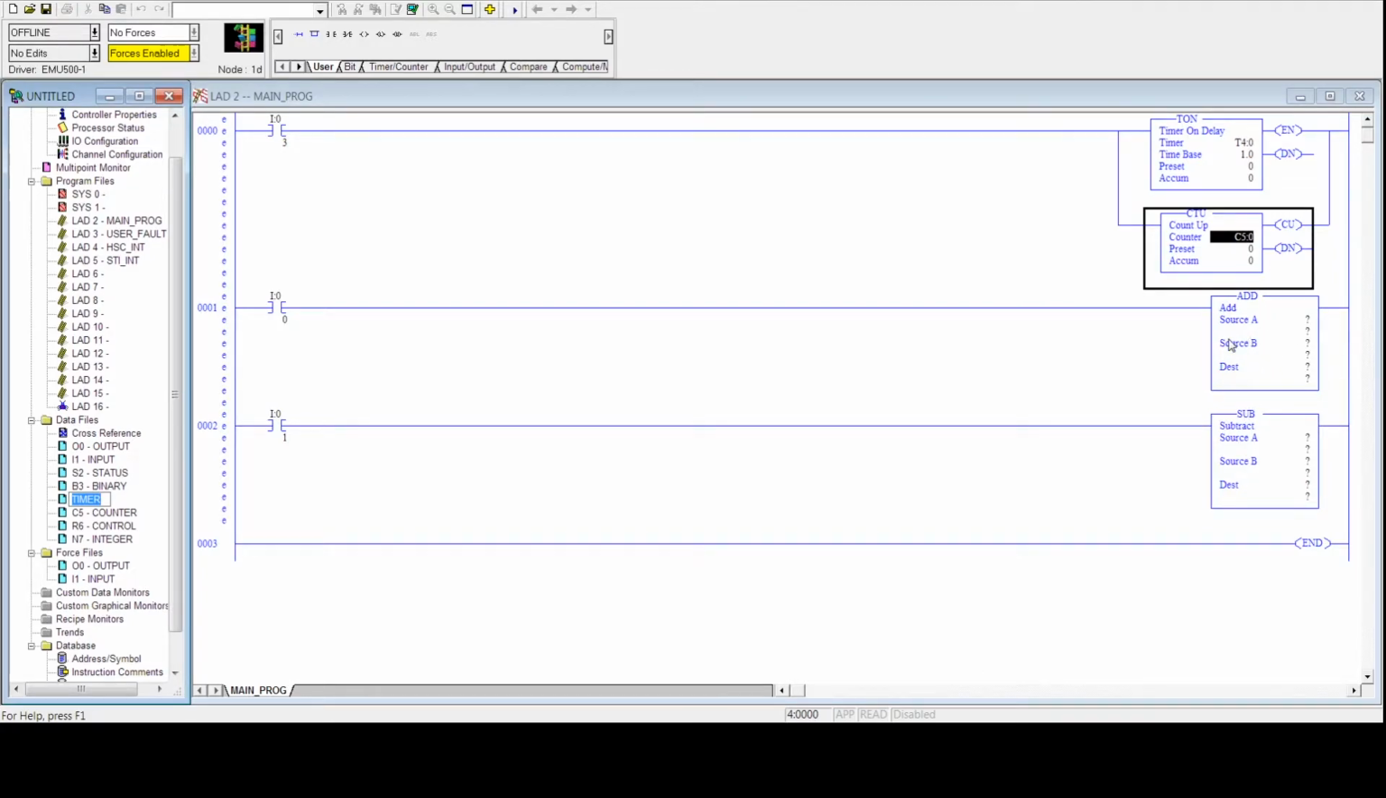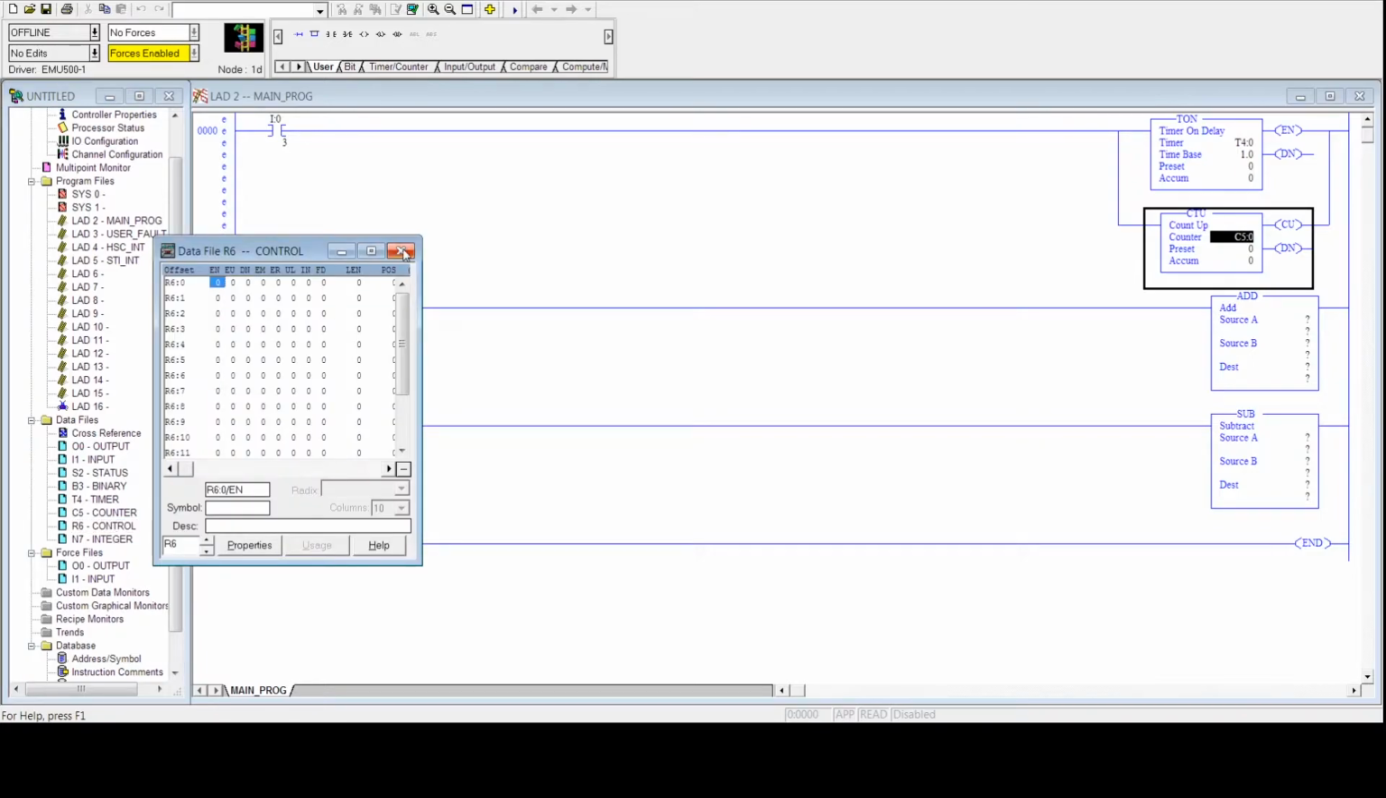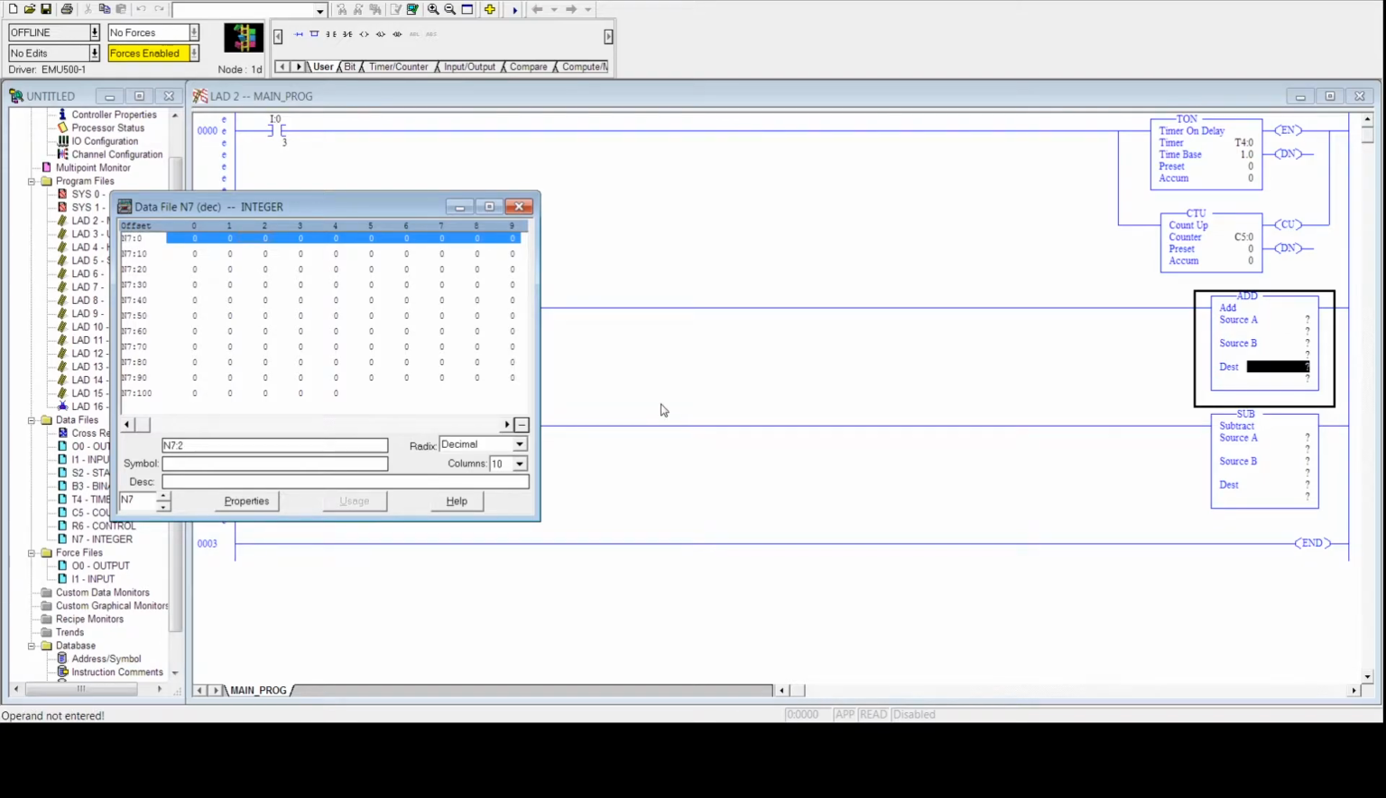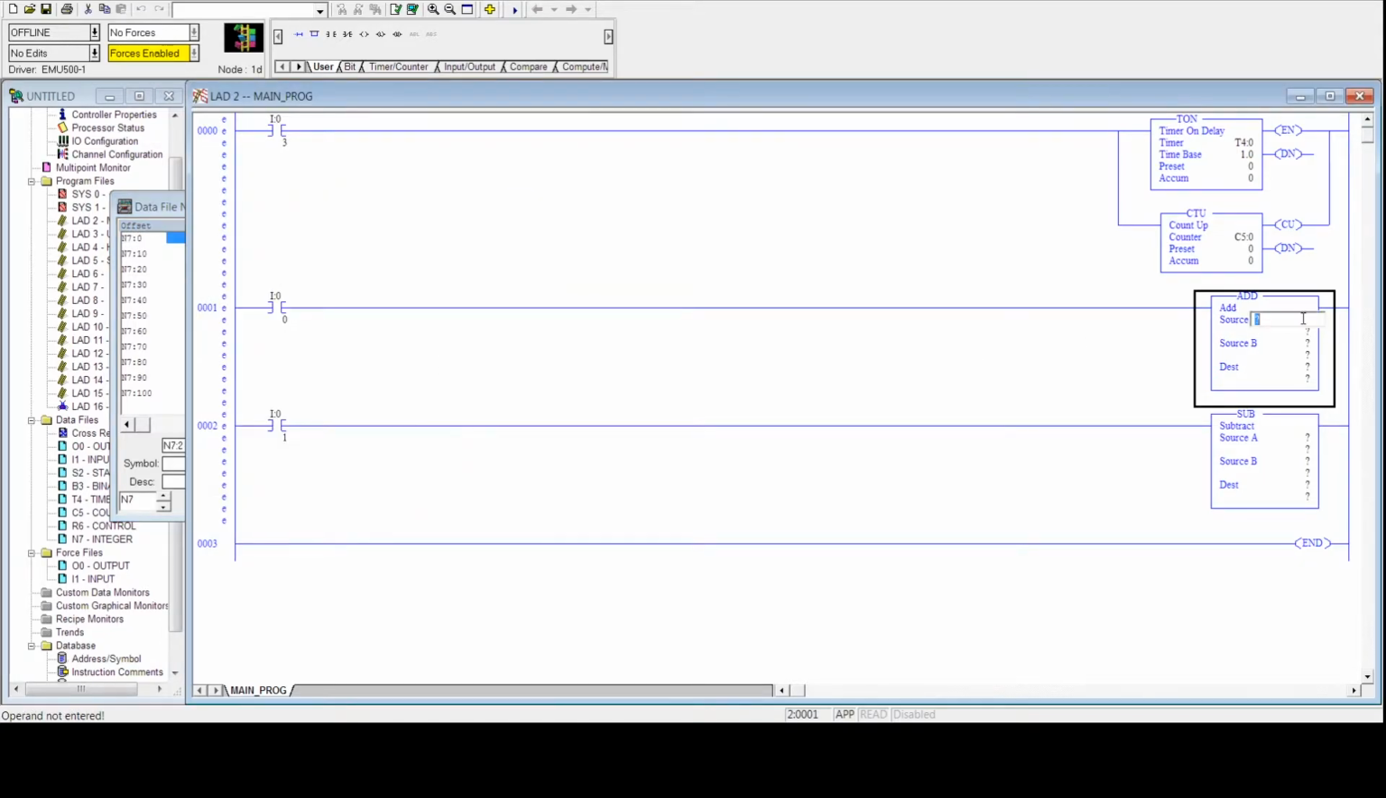Okay, so addition. We know what addition is. It's 1 plus 1, right? So I can take any word value from my source A. I can take any of them. So let's actually start with an integer value. I will pick an integer. Let's just say N0. Integer 0 right there. I'm going to actually use integer 7, or N7 for the data file, and we will use integer 0. Let's call it 0.